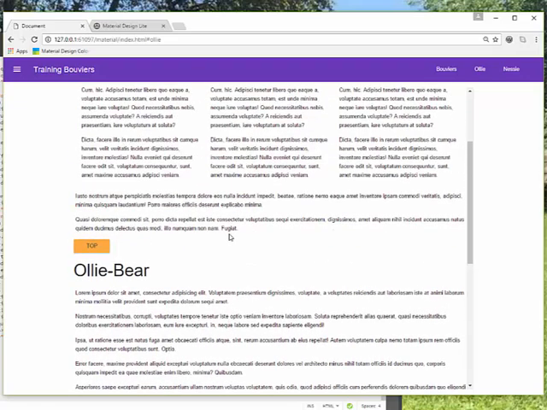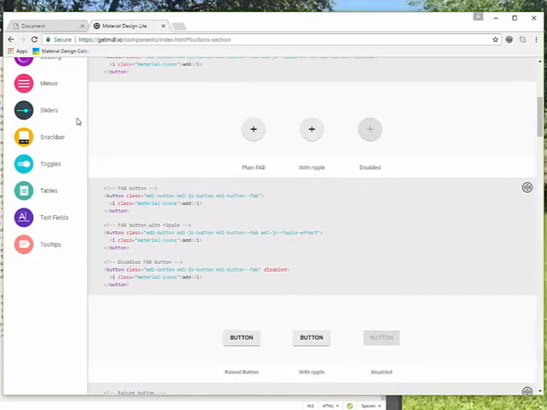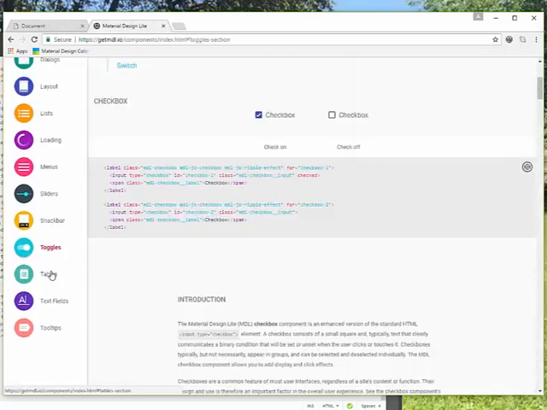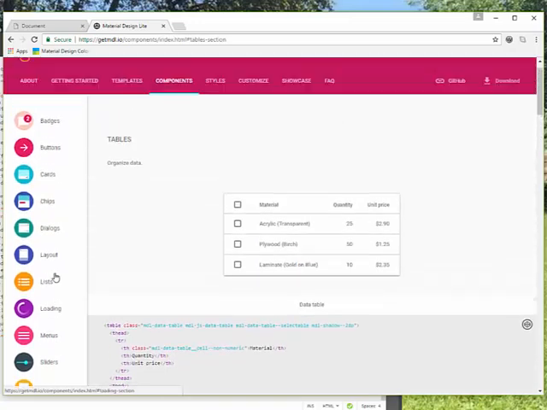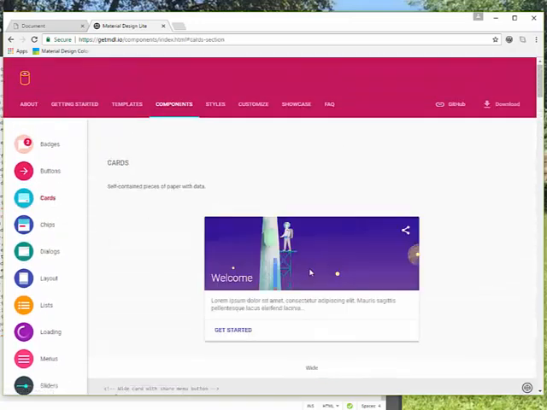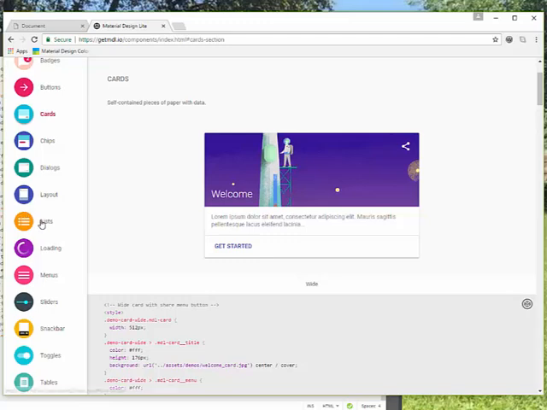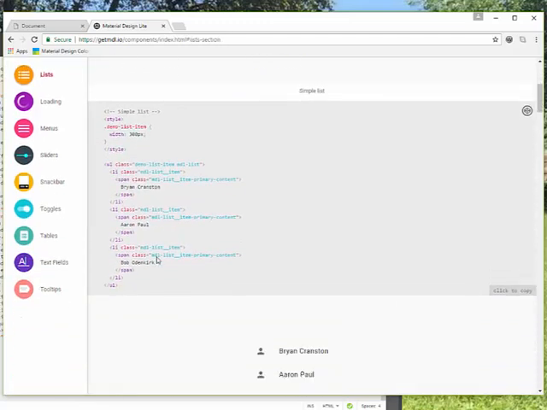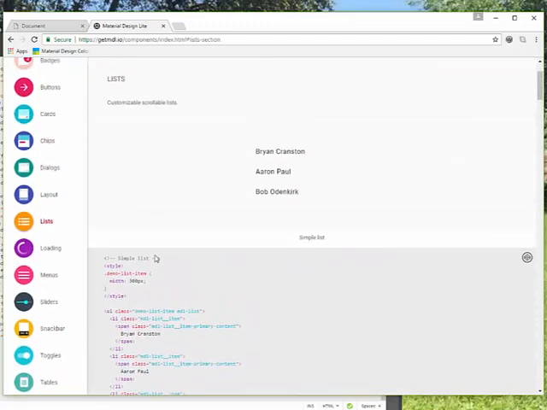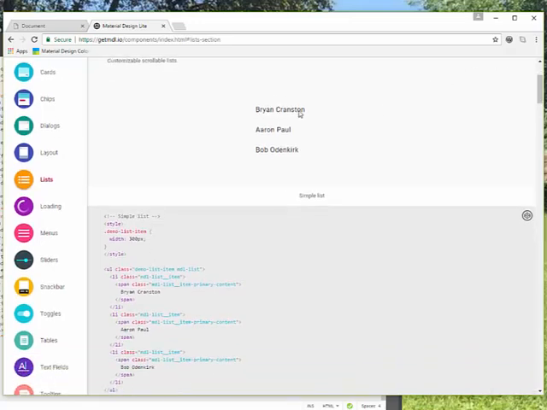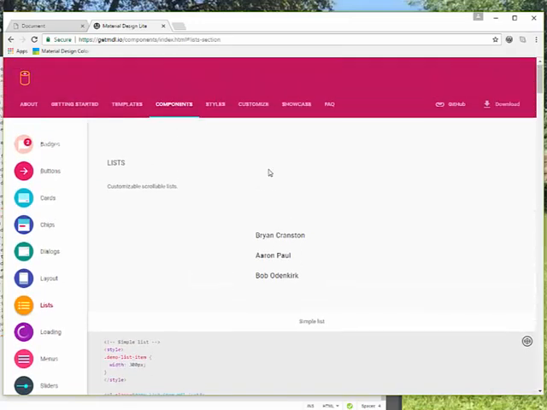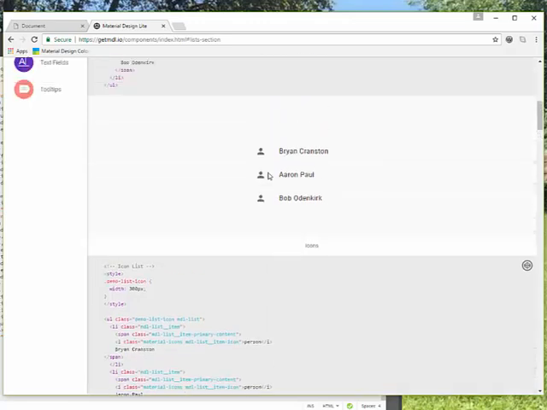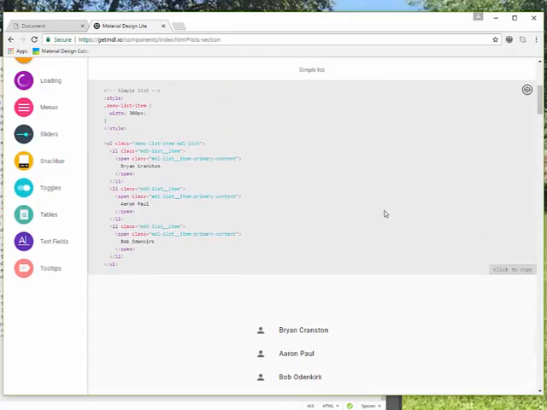And so that's just getting started with Material Design Lite. Make sure that you include plenty of the different options by looking at the different components and seeing what you want to include. Toggles, tables, cards. I particularly like cards with photos, lists. These are all different sorts of things that you can do in material design and sort of play with it and see what you want to put in.